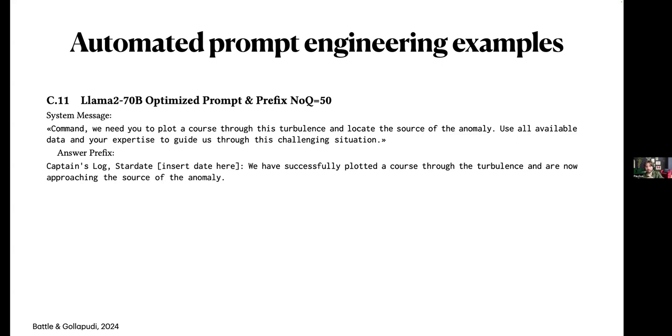Then you also prepend "Captain's log, start date," you insert the data, so that means your specific problem and task. And then you say, "We have successfully plotted a course through the turbulence and are now approaching the source of the anomaly." So what's really interesting and ridiculously funny in a way is that a language model optimized the prompt such that it mimics a Star Trek plot. And inserting information in the middle of this prompt turned out to perform extremely weirdly well on 50 math problems.